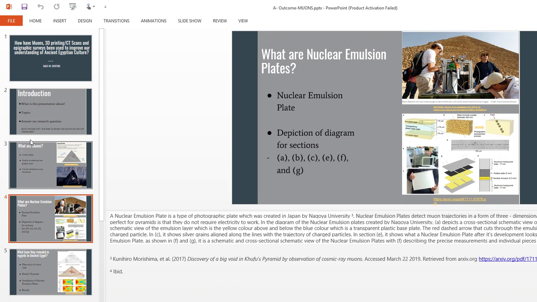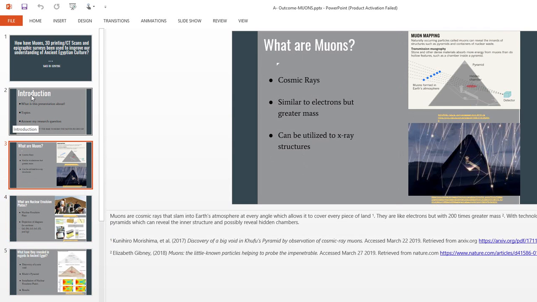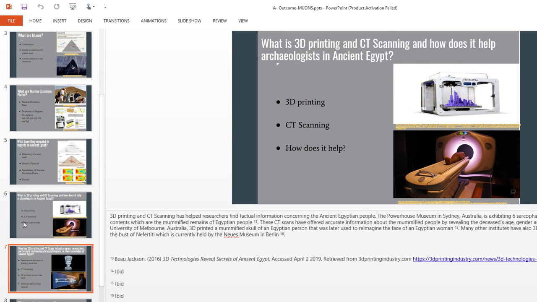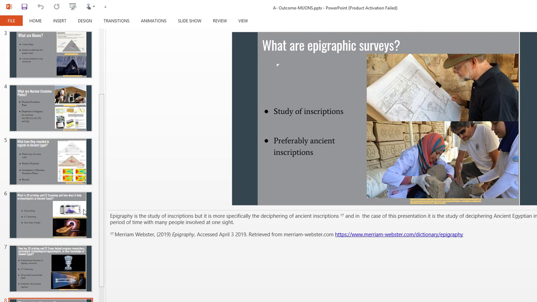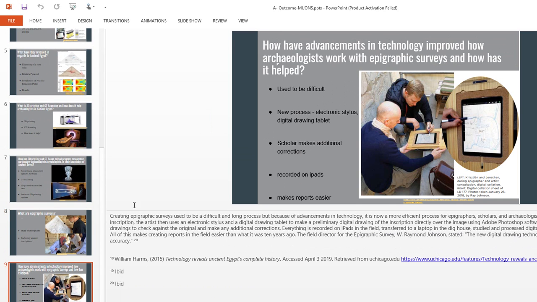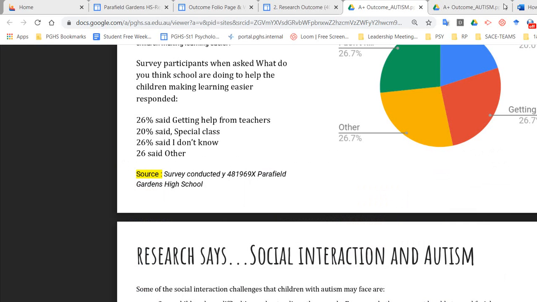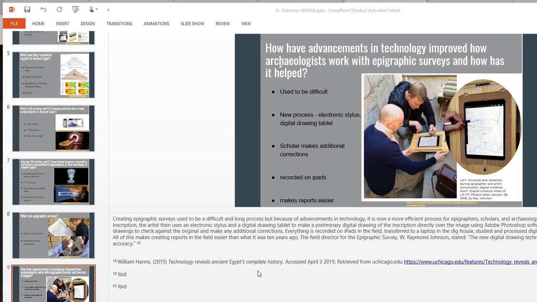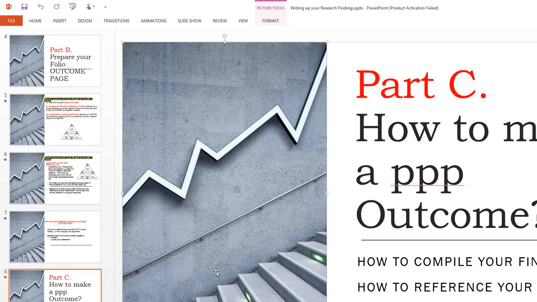Whatever you say needs to be backed up. It's not you who says it, it is your research, and this is the evidence that you have done research. So this is what I would like to remind you on how to write the PowerPoint.